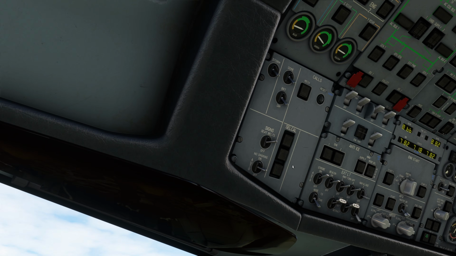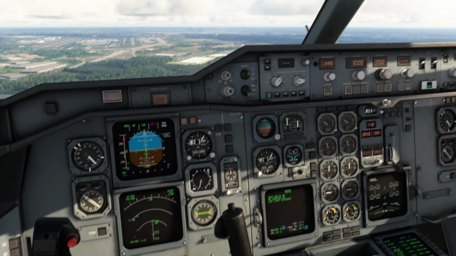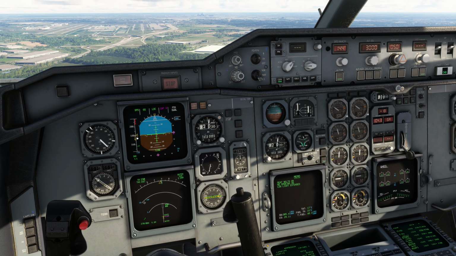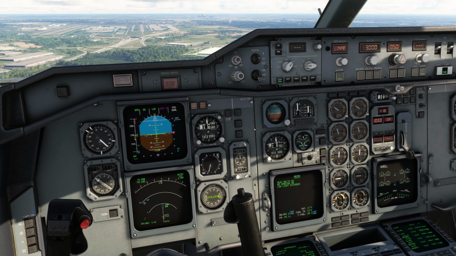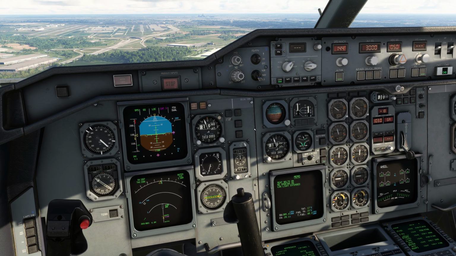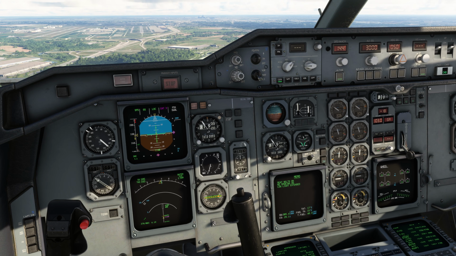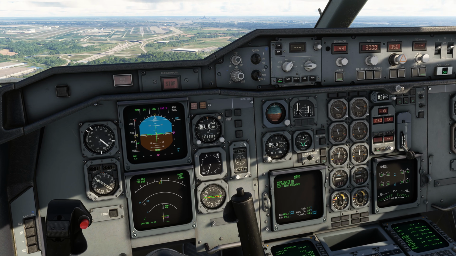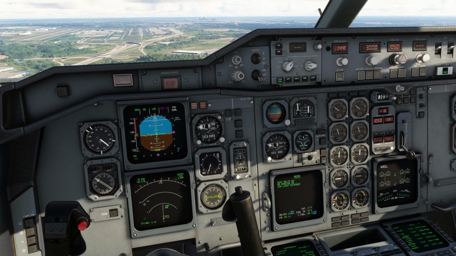Right, arm the spoilers, turn on the nose lights, and then speed is coming down nicely now. 175 is the next VFE, so we gotta be careful that we are below that speed by the time we select our next landing flap setting. Here we go, flaps 40.